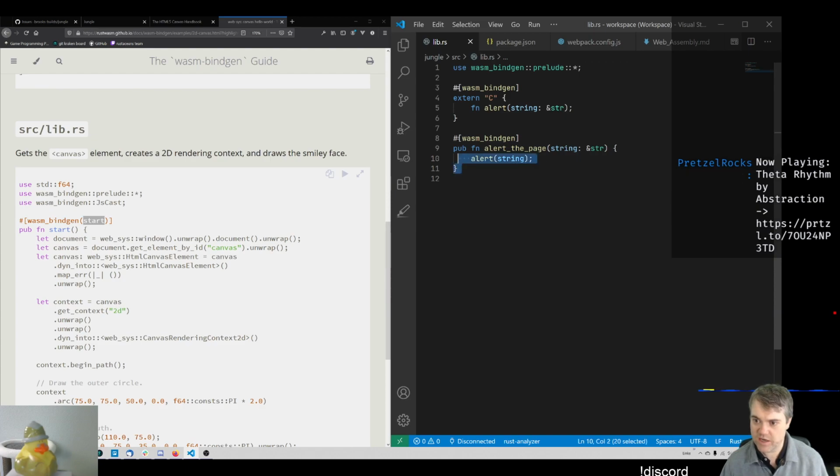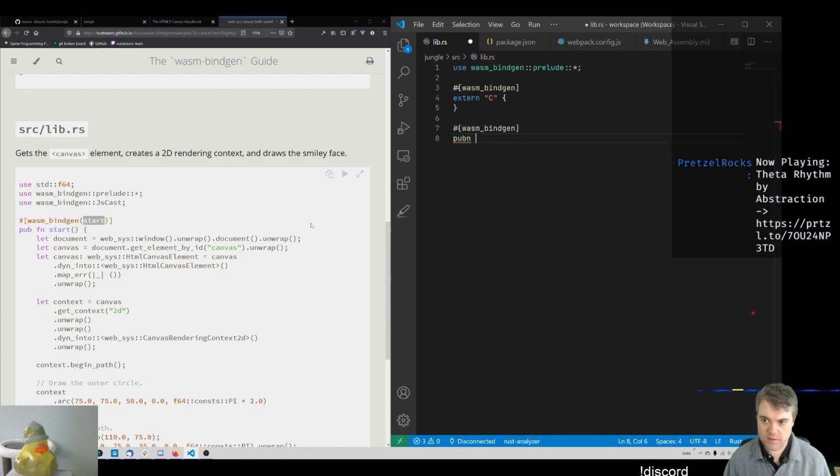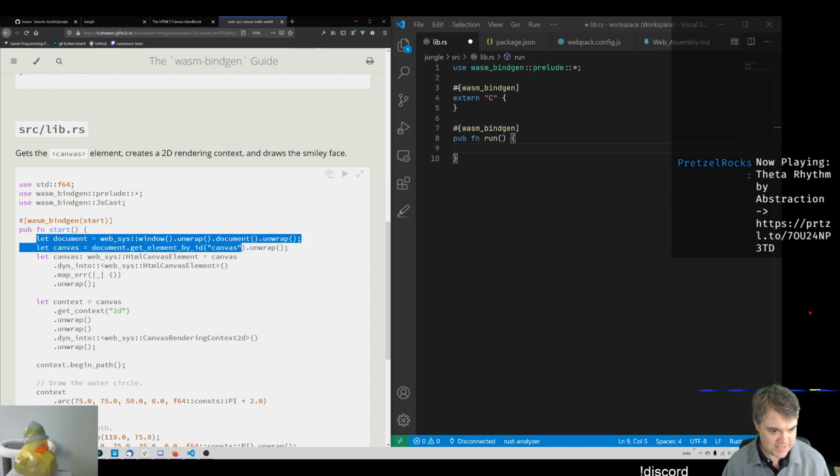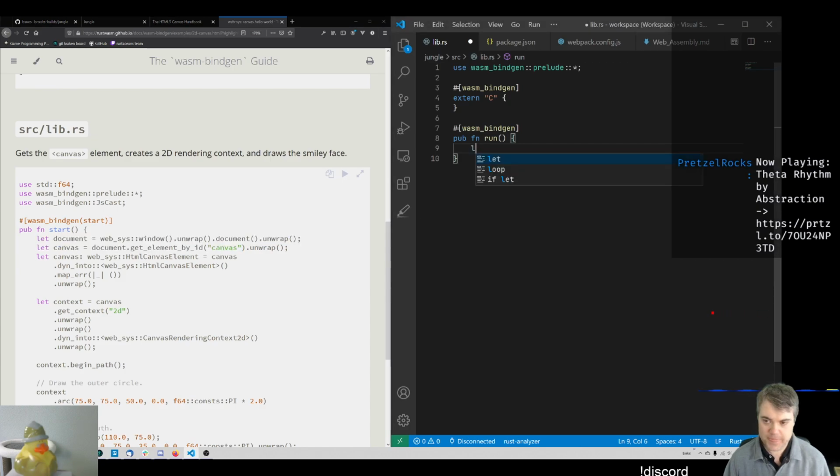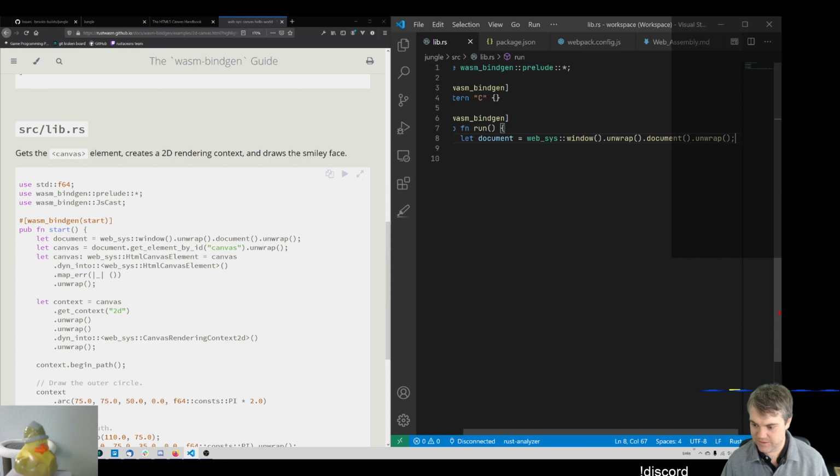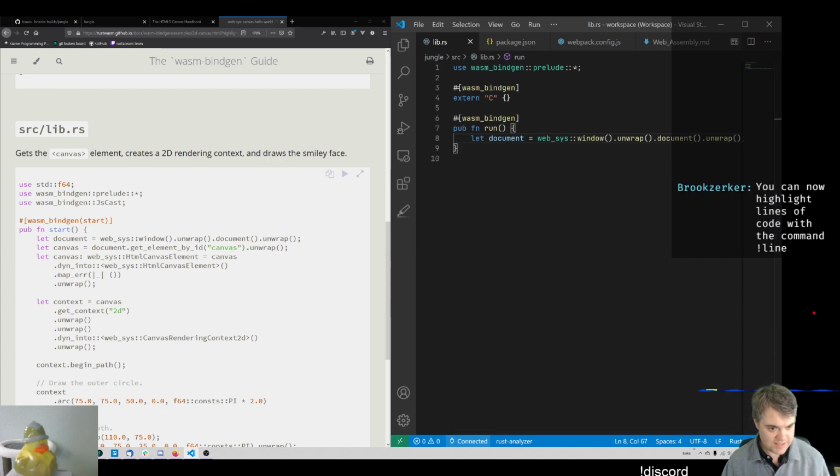Okay, I'm not going to do alert the page. We don't need alert here. We're going to have wasm_bindgen, pub fn. Let's just do our run test here. So we're going to need all of this stuff to get the canvas. Wow. Okay, so that document equals web_sys. It doesn't know what that is. Window, unwrap, document, unwrap. Okay, it's not yelling at me yet. That doesn't really mean much. Okay, then we have our canvas.